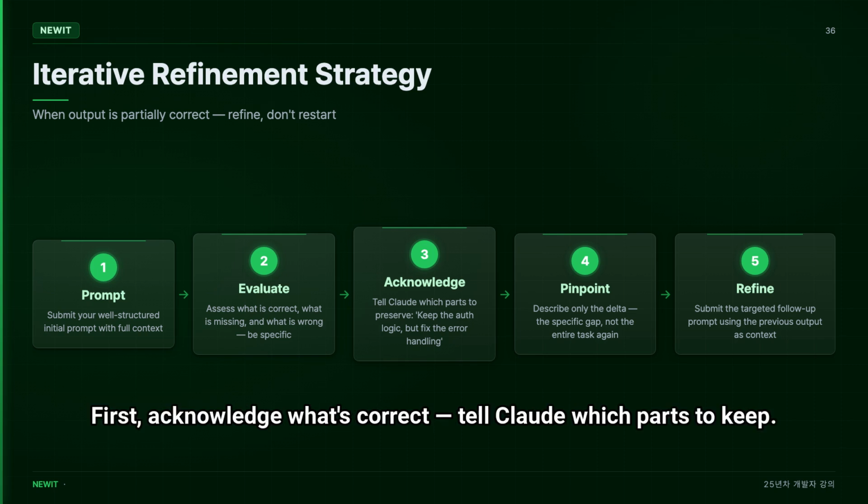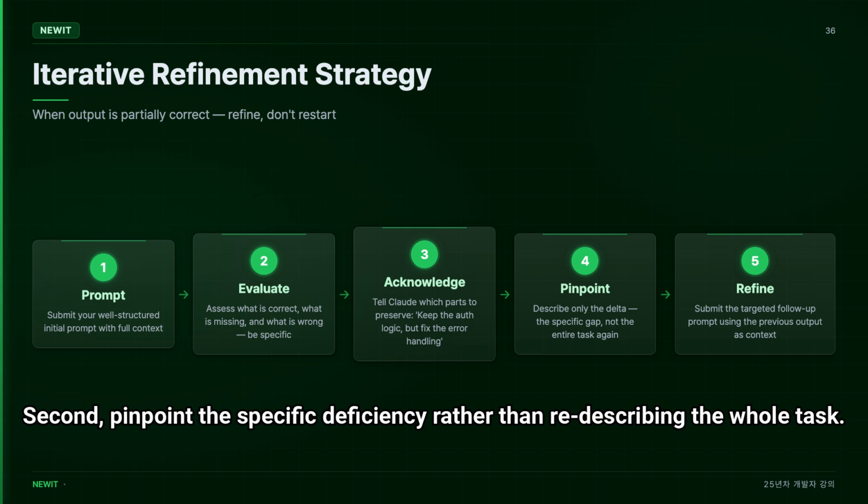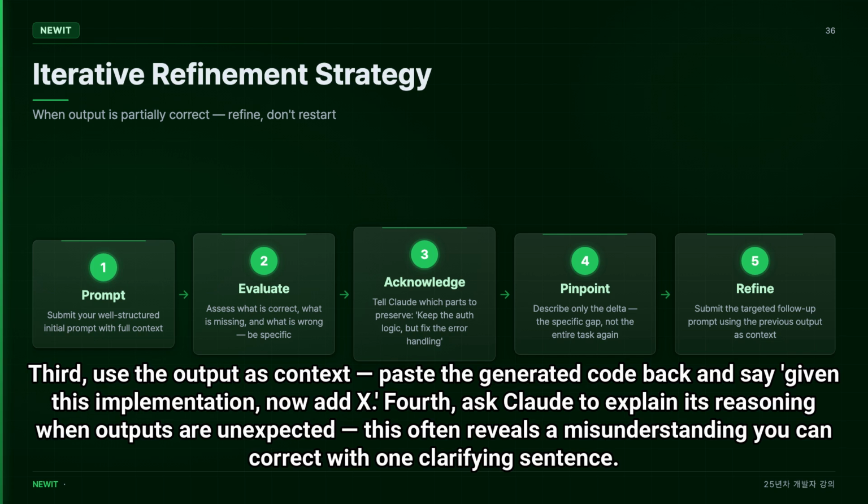First, acknowledge what's correct. Tell Claude which parts to keep. Second, state the specific deficiency, rather than redescribing the whole task. Third, use the output as context. Paste the generated code back, and say, "Given this implementation, now add X." Fourth, ask Claude to explain its reasoning when outputs are unexpected. This often reveals a misunderstanding you can correct with one clarifying sentence.